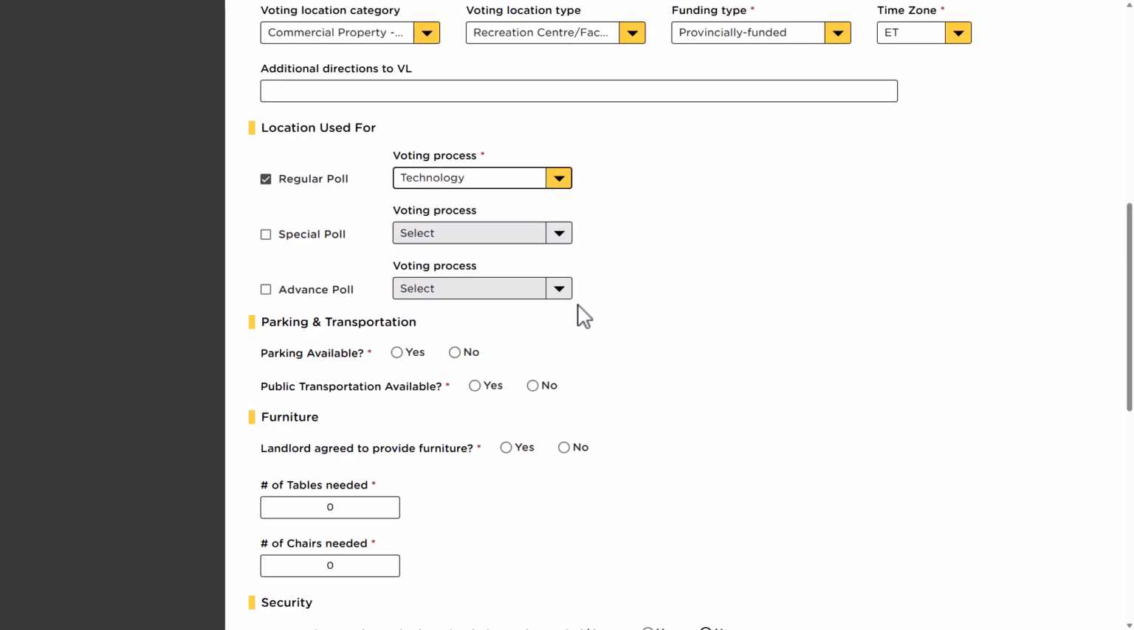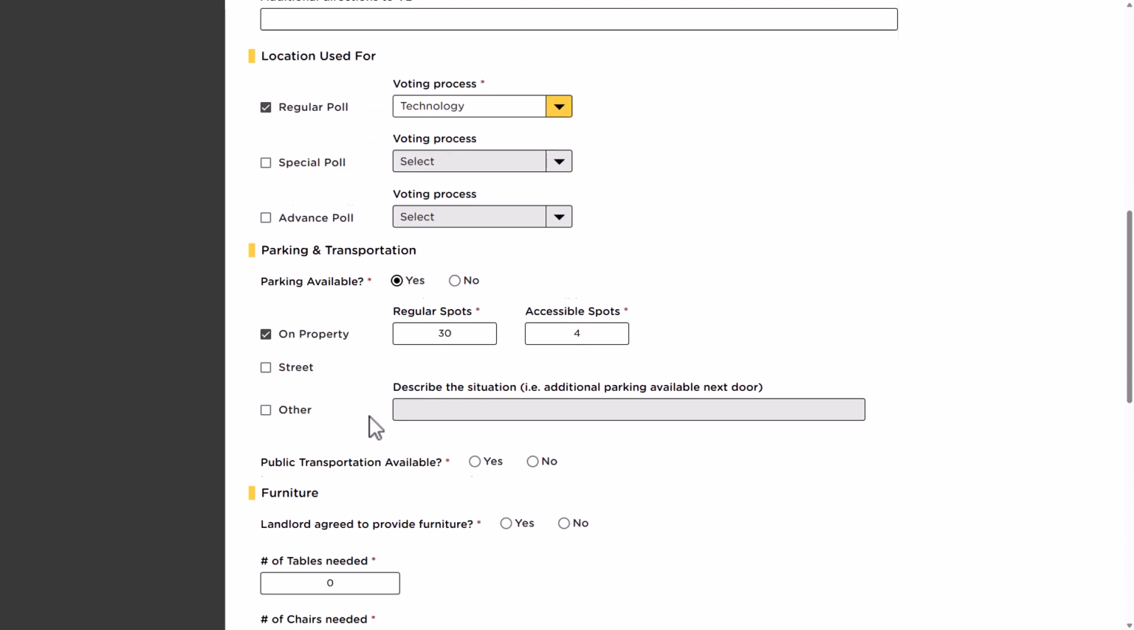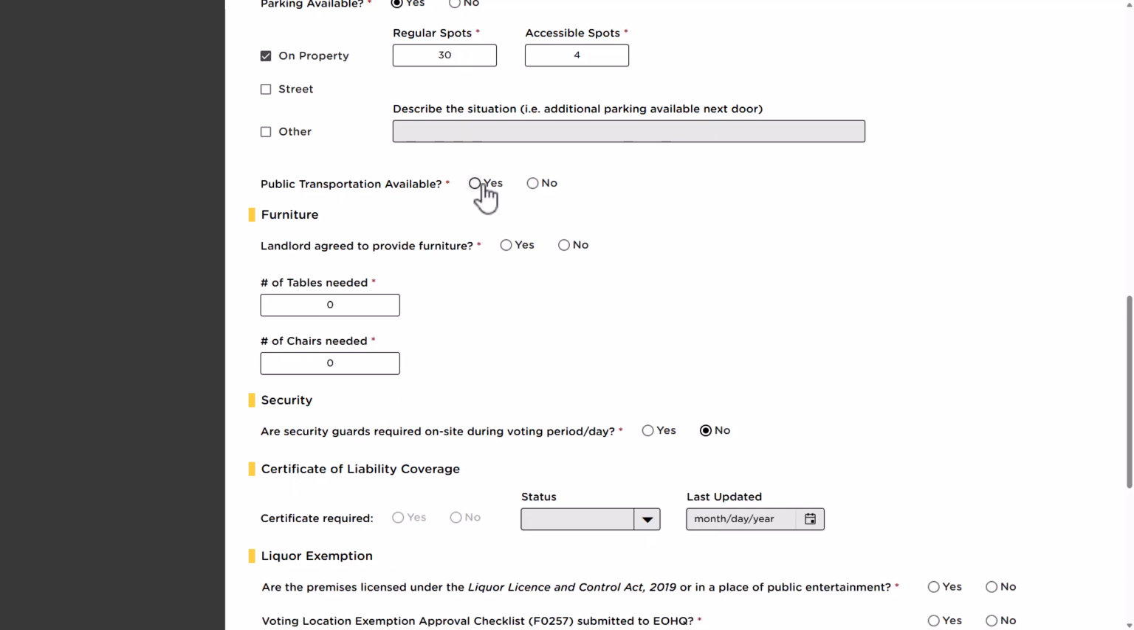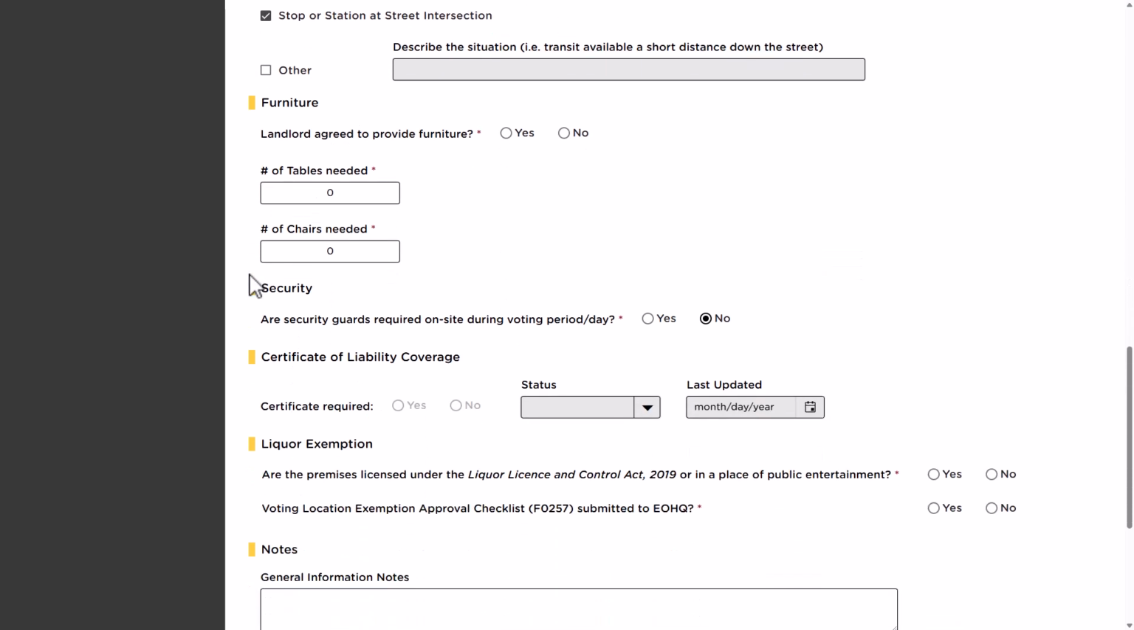If there is parking available, select the Yes Radio button, then select the appropriate checkbox for parking availability. If there is public transport available, select the Yes Radio button, then select the appropriate checkbox for public transit availability. If the landlord agreed to provide furniture, select the Yes Radio button. Enter the number of tables and chairs expected.